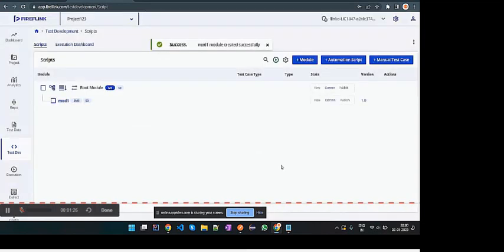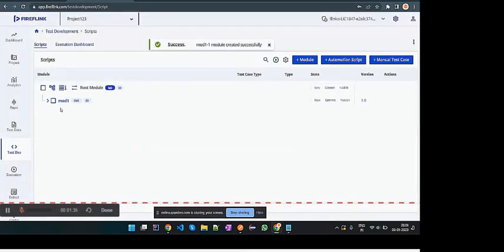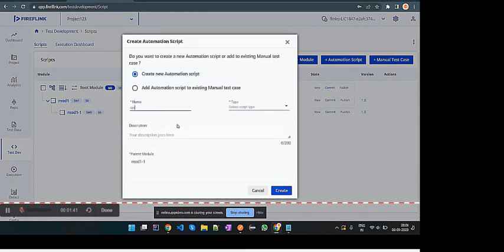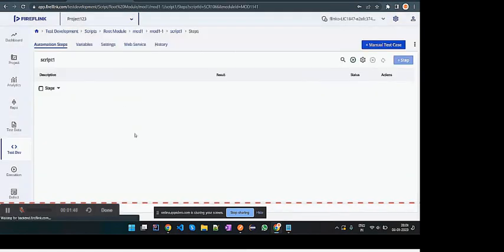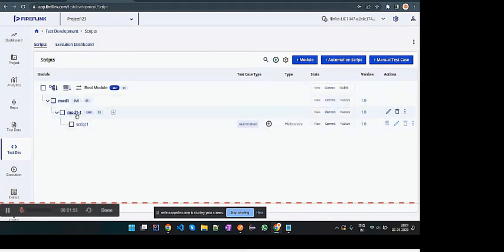Create a module. After this module, I will add another module inside this. I'll give it as module 1.1. Create. It got created. Now inside this module, I will add an automation script. I'll just give it as script 1, and I'll select the type as web service. Click on create. Now a script also got created. Now come back. Now see, I have one module 1. Inside that I have module 1.1. Inside that I have a script 1.